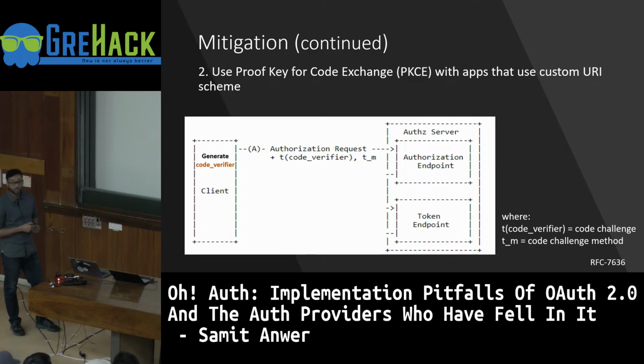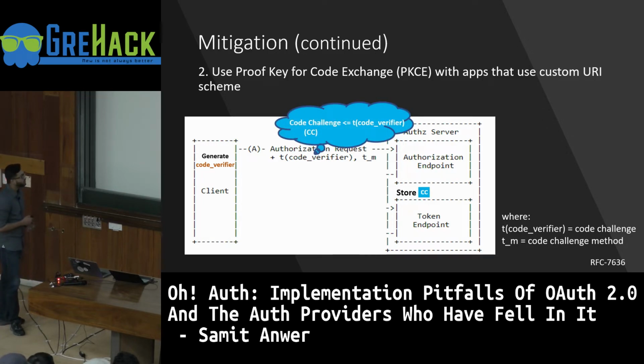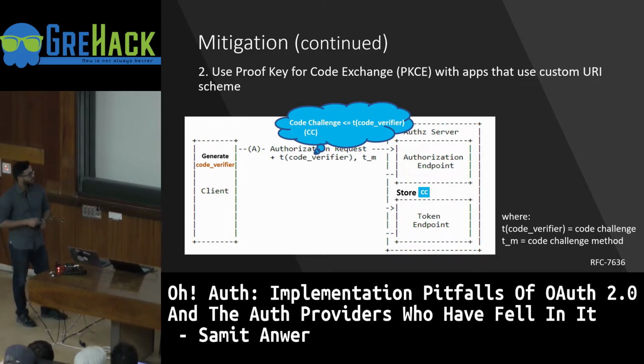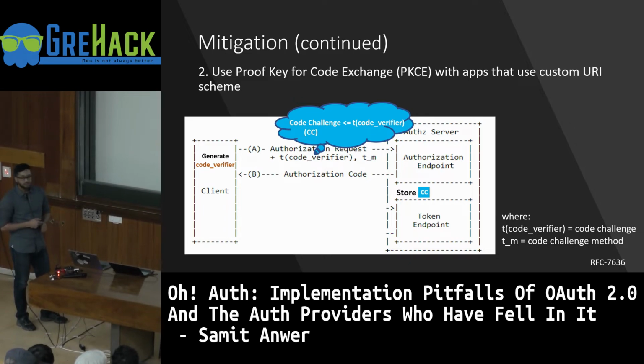So T_m is the hashing method, and T code verifier is the hashed value of the code verifier, also known as the code challenge. Once this hashed value reaches the server, it stores it as the code challenge value. And in the response, the authorization code is sent back to the client.